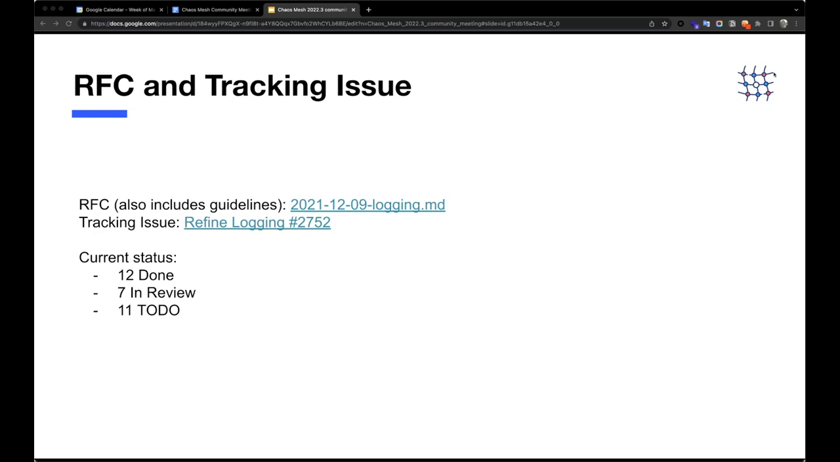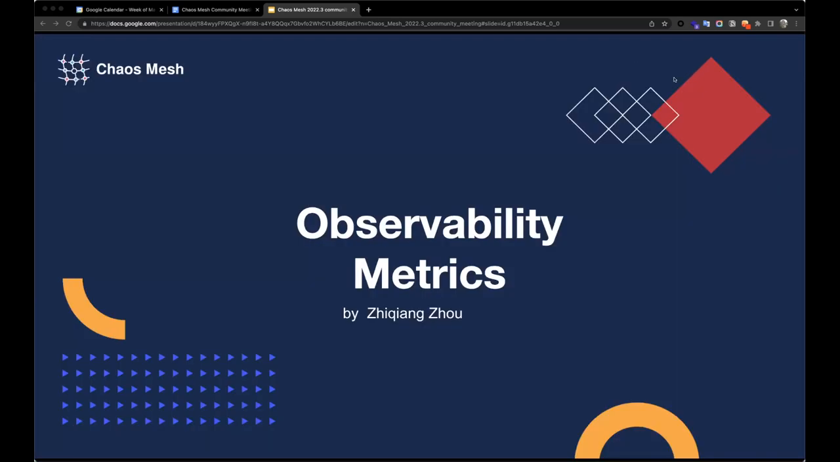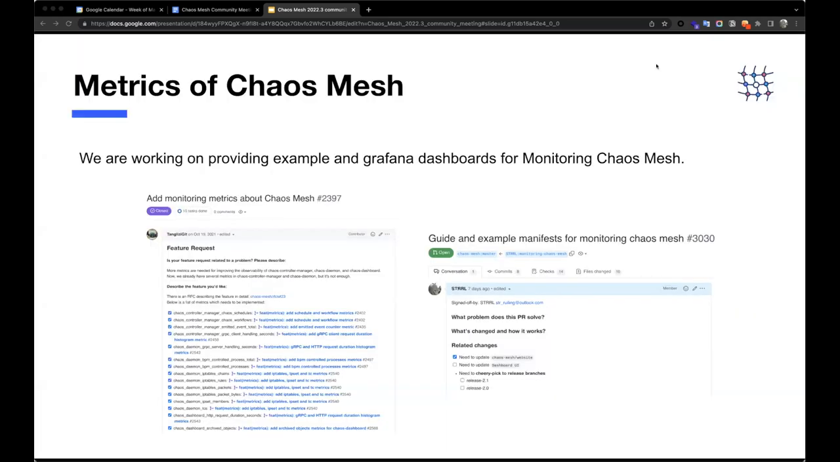Okay, the next part is the metrics. We had an LFX mentorship on enhancing metrics for Chaos Mesh, and huge thanks to our mentee, Tanlisgate. There are lots of metrics appended. And the latest progress about metrics is that we are going to provide documentation, examples, and a graph and dashboard for monitoring Chaos Mesh. The documents will describe the way to configure Prometheus to monitor Chaos Mesh.